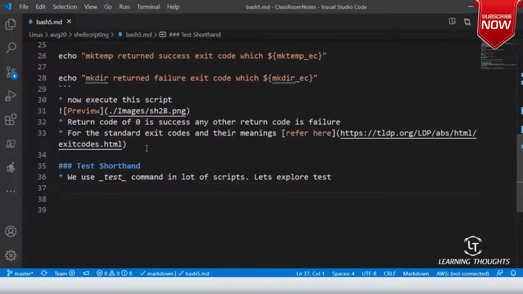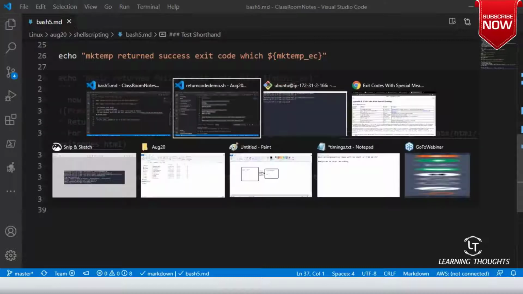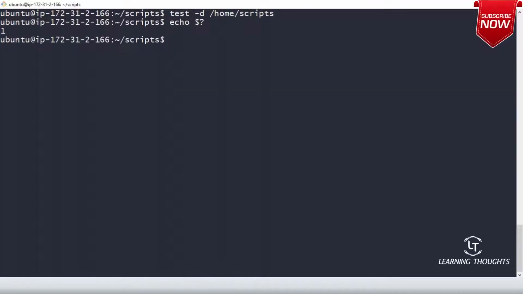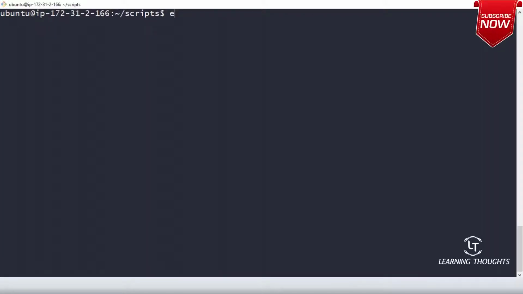Okay. So now, if the directory exists or not, what is the command which I have used? test -d /home/scripts. Yes. And this gives me 1. That means the directory doesn't exist, right? So let me try to check positive cases now. test -d /home/ubuntu. Do we have this folder?